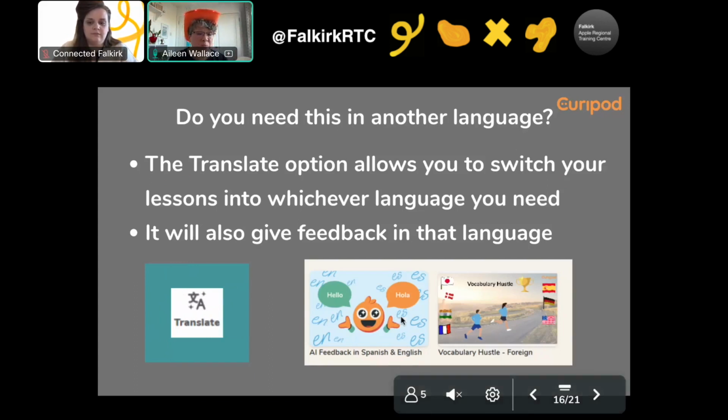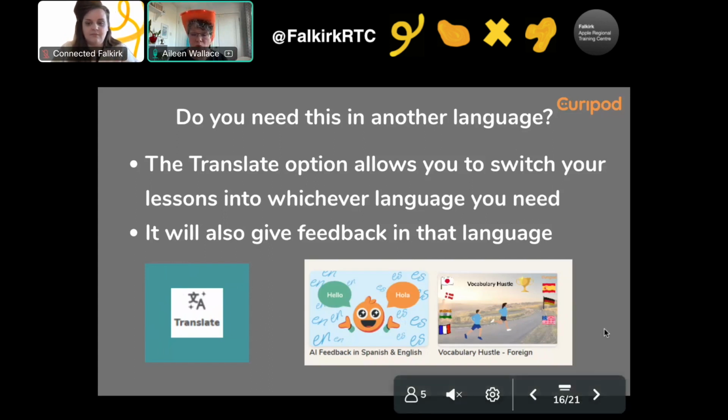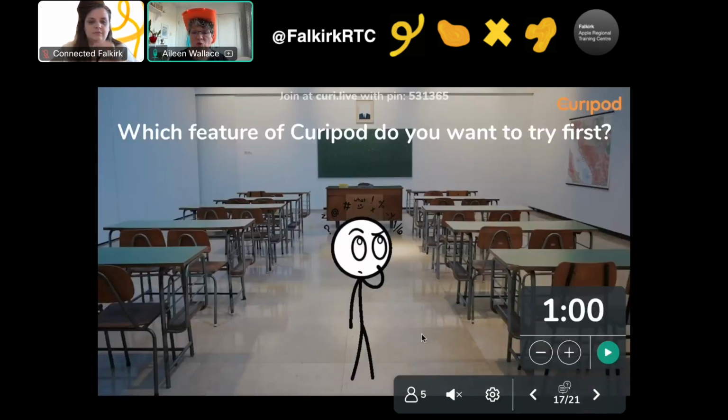It also will give feedback in another language. So if a student answers in their own language, the AI will give them feedback in that language. So it's becoming more and more accessible. And they are working to make sure they include as many languages as possible. So if that's something that concerns you or something you're looking for in your classroom, we've got you covered there for the translation.